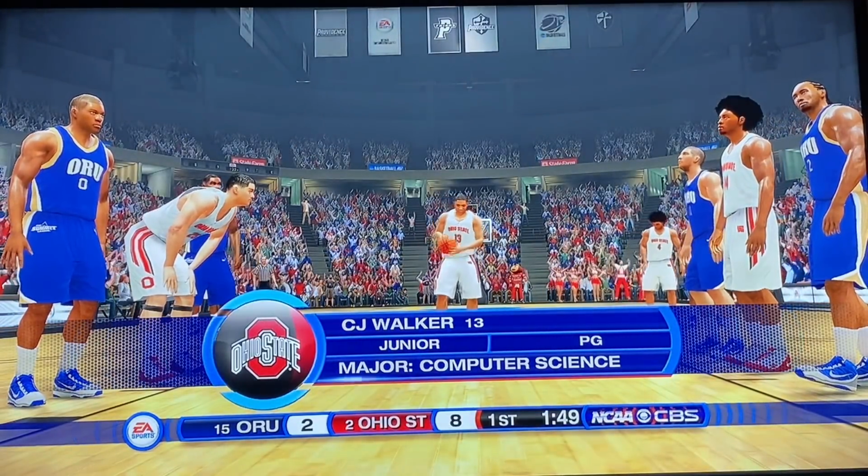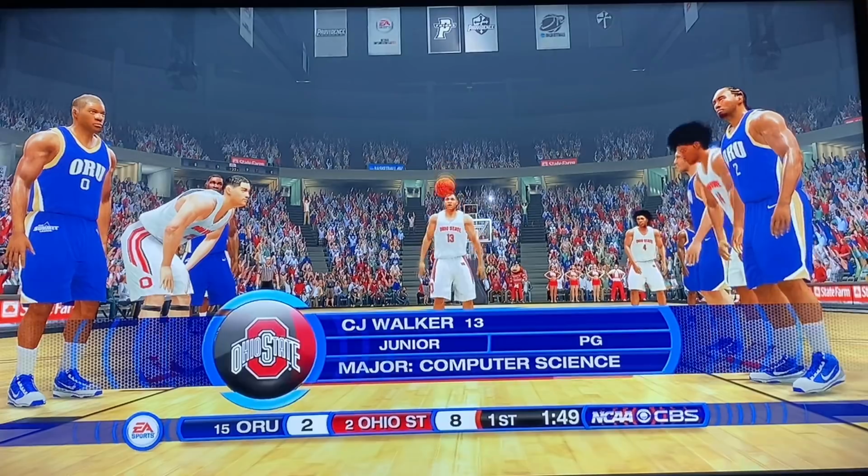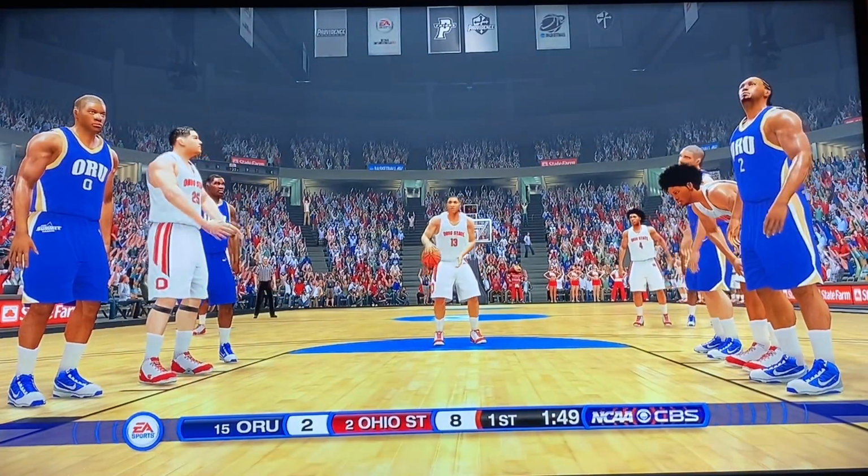So it looks like we're playing at Providence's arena. Apparently, C.J. Walker's a computer science major.